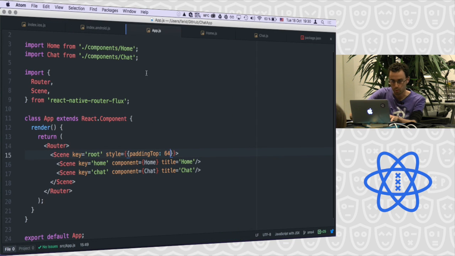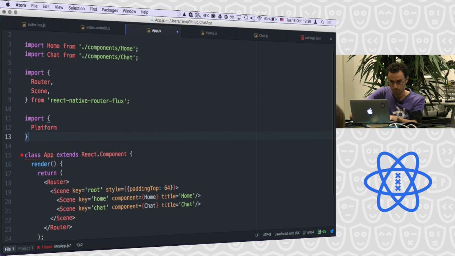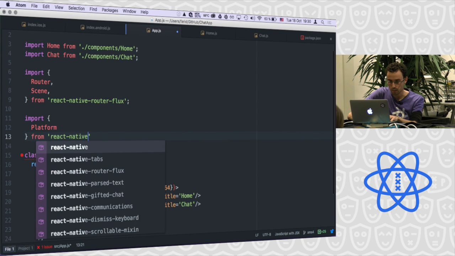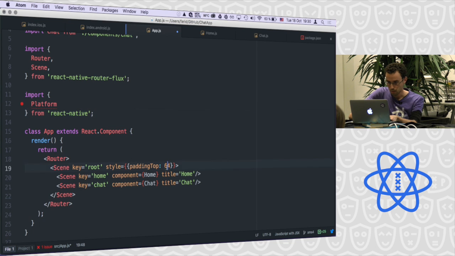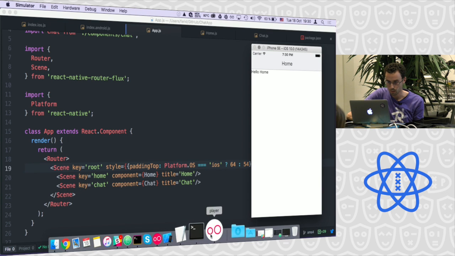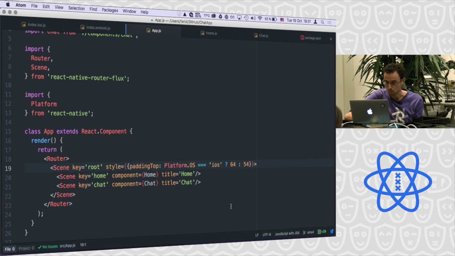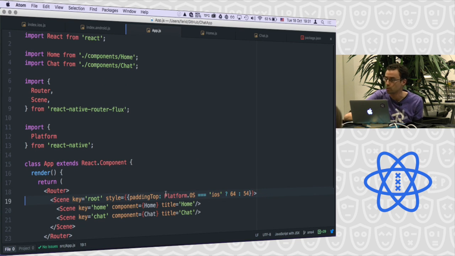To do that, you have to import from React Native the Platform component. And with this, you can set a condition. If Platform.OS equals iOS, then you will use the value 64, or for Android, for example, 54. You can save and refresh. So it should be a bit different. So it's better now. So we can still make conditions in our application if we want something very specific.